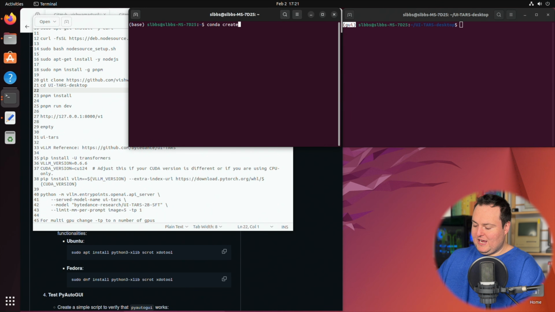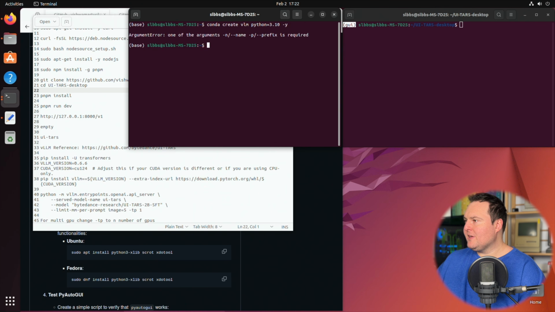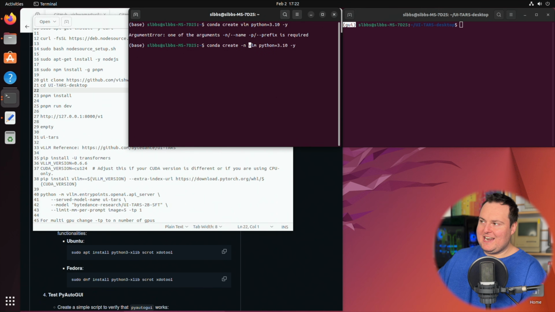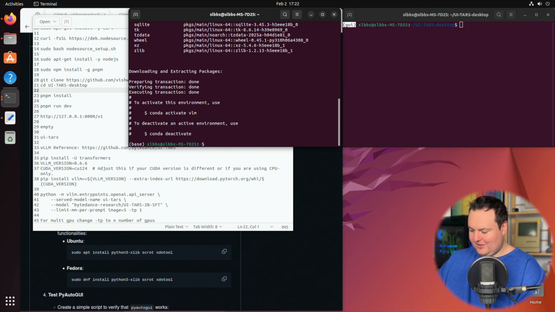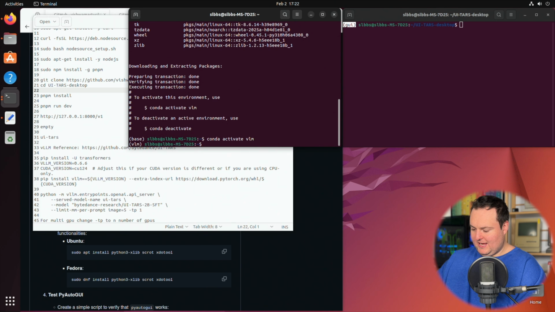So conda create, and I suppose I'll call it vLM, not vLLM, but vLM. Whatever you want to call it is totally fine. And then Python version, so I'll use 3.10, and then I will do -y. Oh, whoops. So you have to do conda create -n and then the environment name, and then that will go ahead and do it. So I will now conda activate vLM, and we're in.